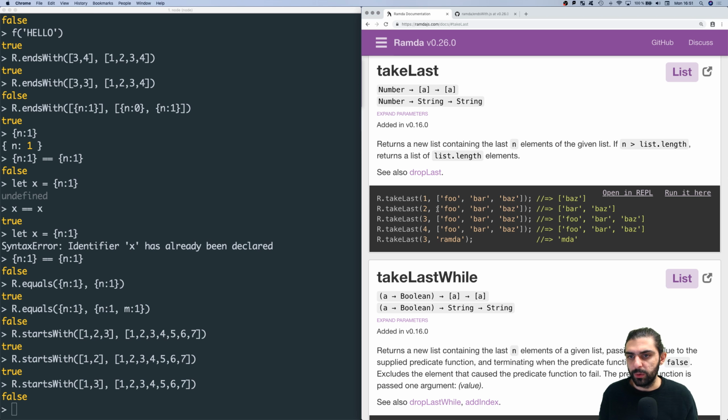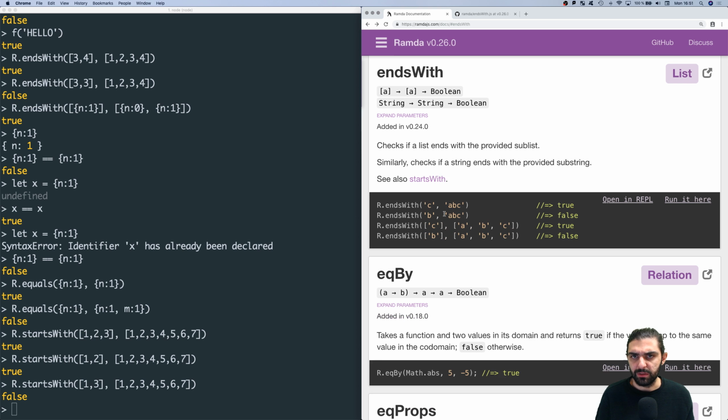So if you have a list of foo, bar, baz, then you will get back bar and baz, because those are the last 2 elements if you were asking for the last 2 elements. So that's takeLast, right? We're just taking a bunch of last elements.